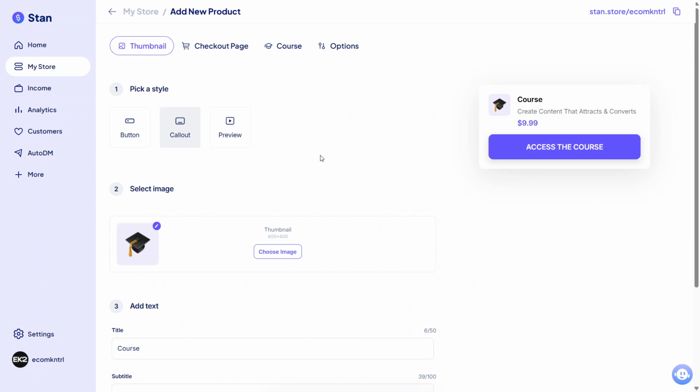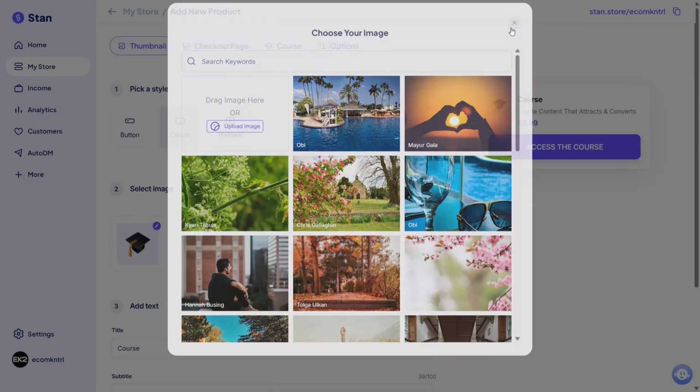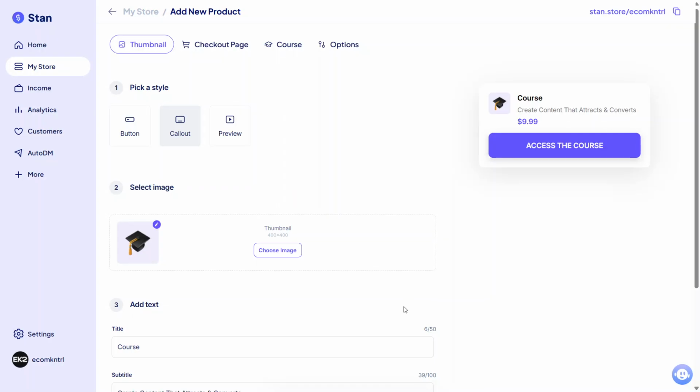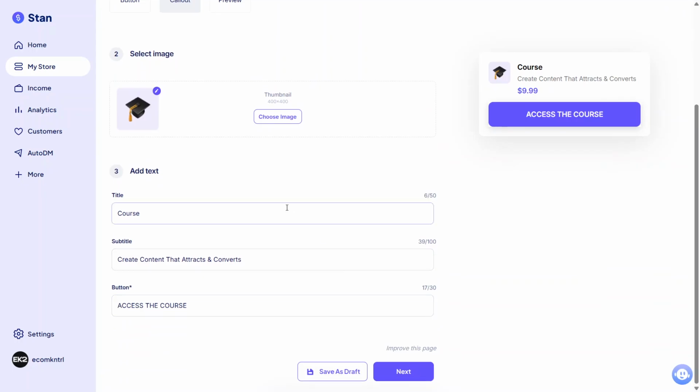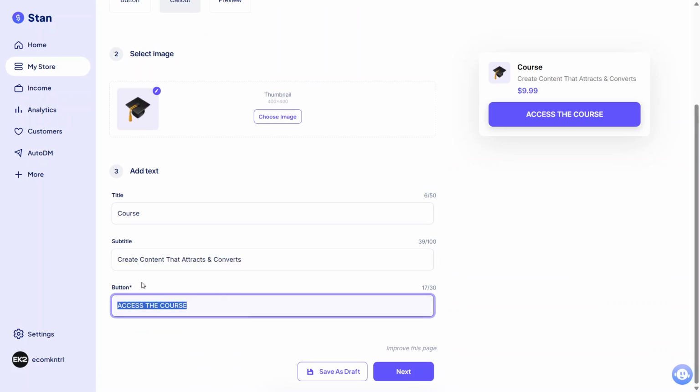Let's start with the thumbnail, which is what people will see first. Choose a thumbnail style. You can pick a button style, a callout, or a preview. Then click Choose Image. You can either pick from StanStore's built-in image options or click Upload Image to add one from your computer. After that, add your course title. Just below it, write a short subtitle that explains what your students will learn or get from the course, ideally in one clear sentence. Then, update the button text to something that matches your offer, like Sign Up Now, Register, or Access the Course. When that looks good, click Next.